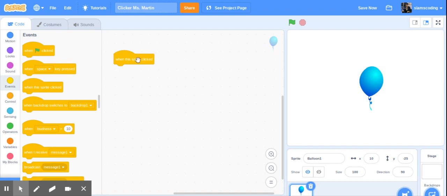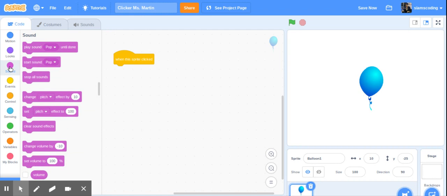So what we're going to make it do is when we click on the sprite, it's going to play a sound, and it's also going to increase our score by 1. So our first step is adding our sound. I'm going to go to the sound menu over here, and I'm going to get Start Sound Pop and stick it underneath. The pop sound comes with the balloon. If you're using a different sprite, you may have a different sound option there. And you can also go to the Sound tab and choose your own sound to use for this. So now when I click the sprite, it will make the sound.